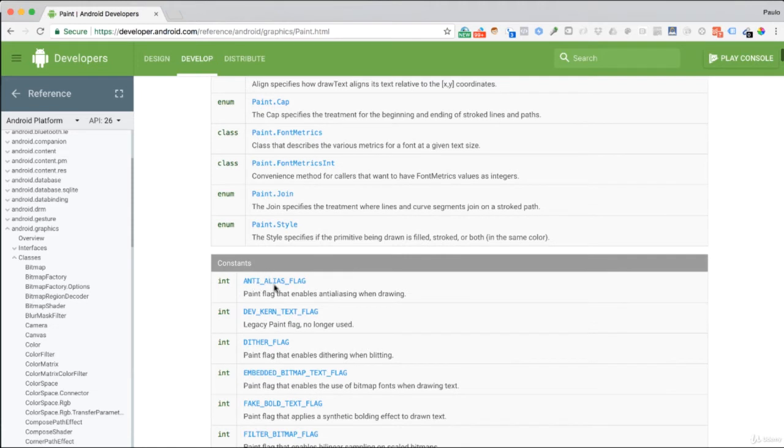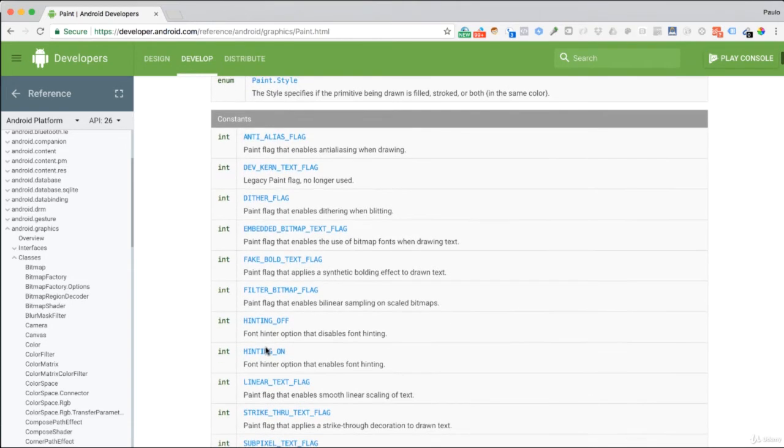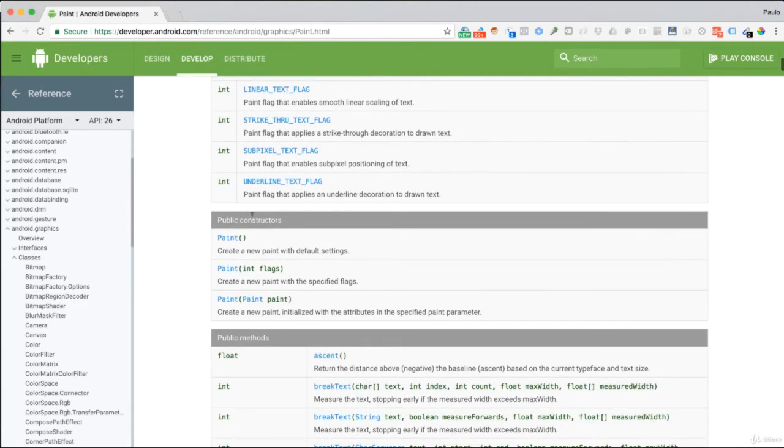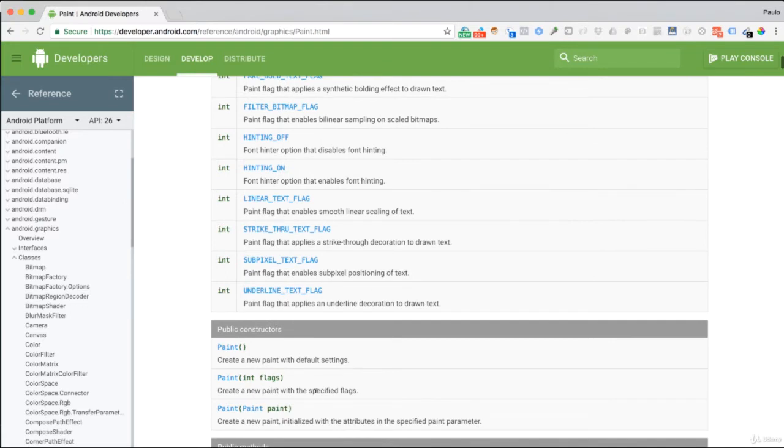We talked about the anti-alias flag, the Paint flag that enables anti-aliasing when drawing. And there are other constants you can use. You can try all of these on your own, of course, and you can keep going here. It says public constructors. There's Paint. You can just use this empty constructor, or if you would like, you can pass the flags. We have used this one first, which creates a new Paint with the specified flags.